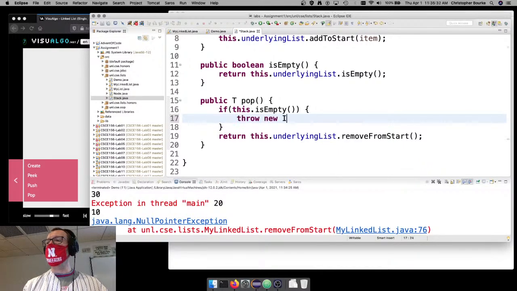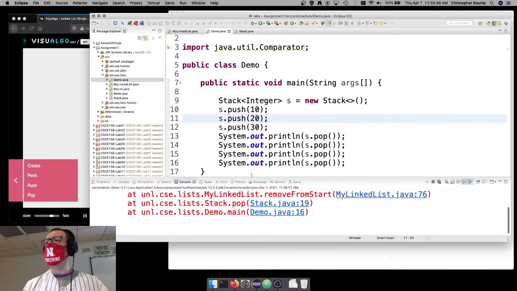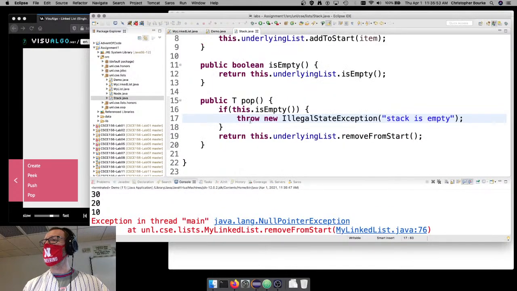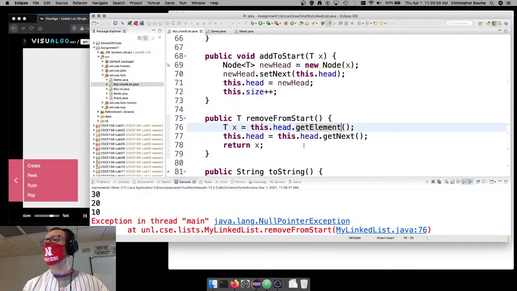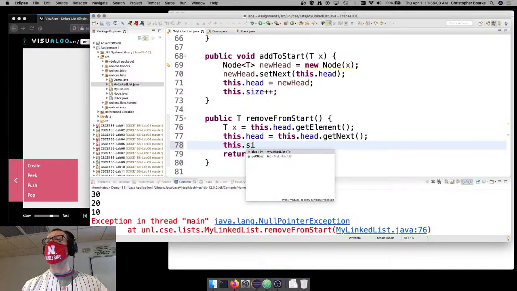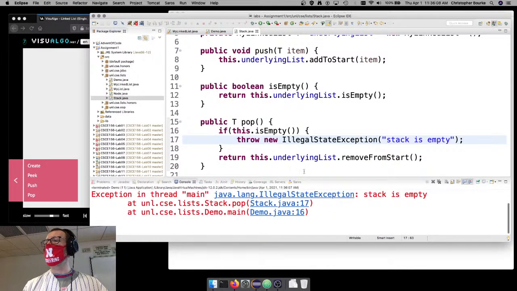I will throw a new IllegalStateException telling them the stack is empty. Do your own due diligence here and, pop. Oh, you know what? What did we forget to do? If we remove something, what should we do? this.size--. There we go. There. Stack is empty.